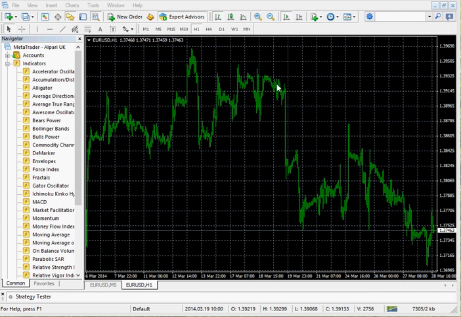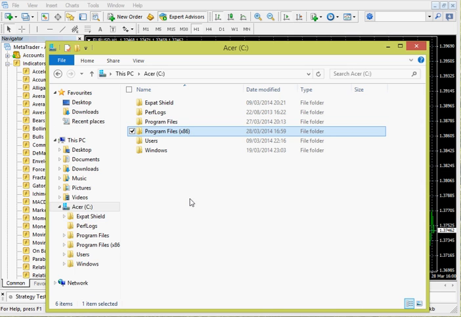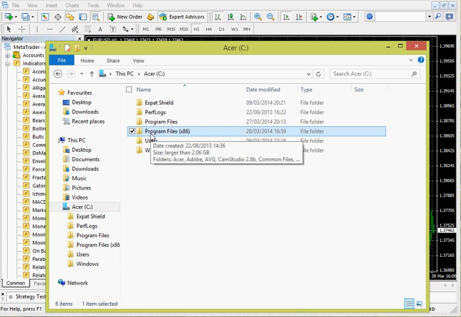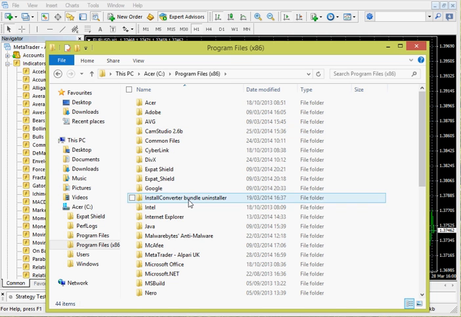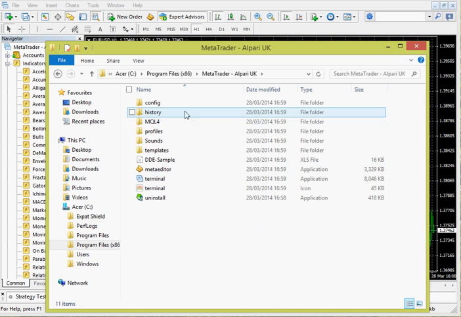In the old MetaTrader, prior to the 6 build, you had to put all of your information into your program files. So whenever we wanted to load something into it, we would go to the C drive, Program Files, and find your MetaTrader. In this case, this is just an Alpari copy.